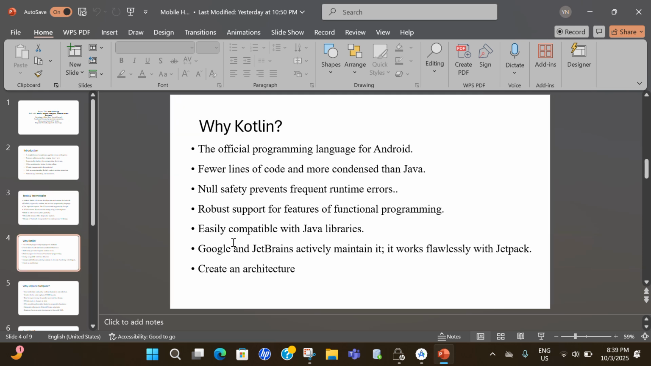Why Kotlin? It is the official programming language for Android. It needs fewer lines of code and is more concise than Java. Null safety prevents frequent runtime errors. It has robust support for functional programming features and is easily compatible with Java libraries. Google and JetBrains actively maintain it, and it works flawlessly with the Jetpack architecture.